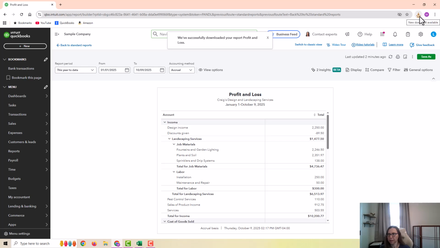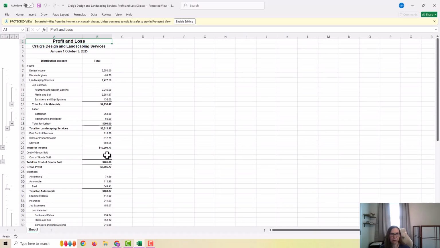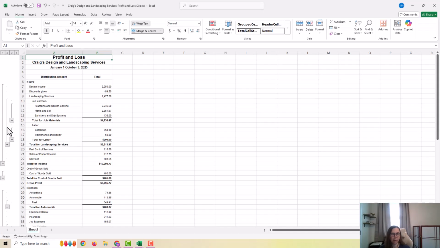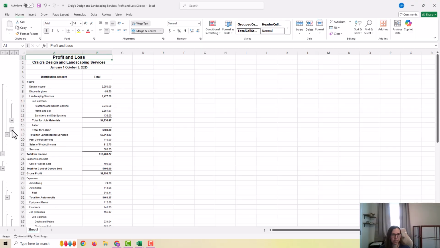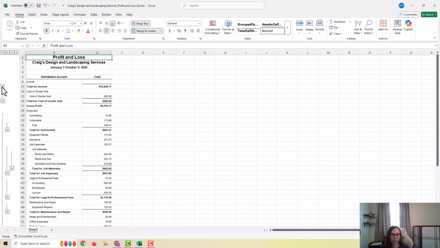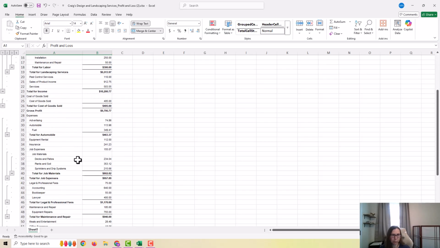Okay, I'm going to go ahead and open that. And this is what the report looks like. I'm going to go ahead and choose to enable editing. And you can see there's some icons over here on the left that allows me to take parts out if I only want to see part of this report.